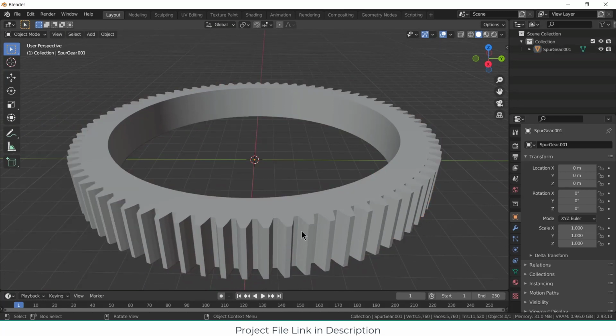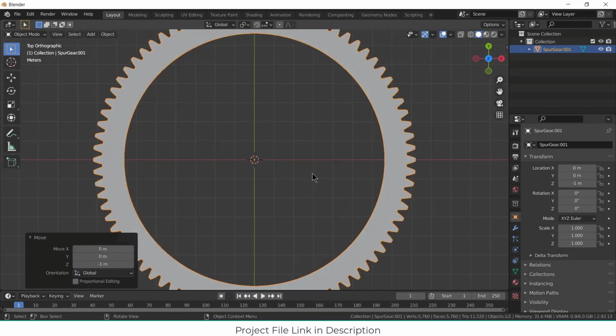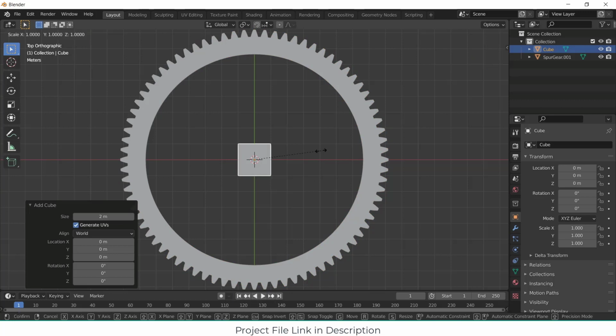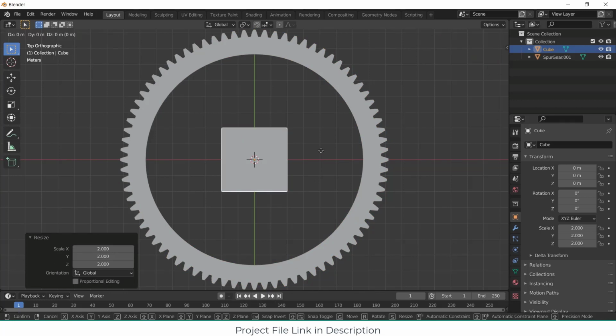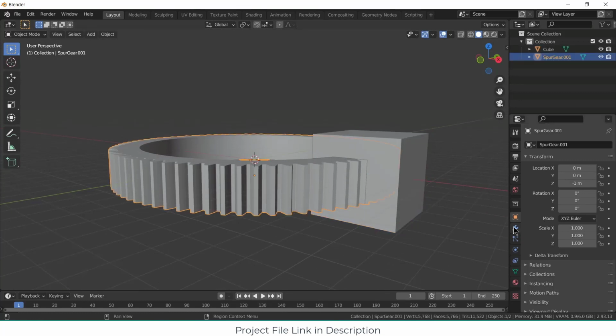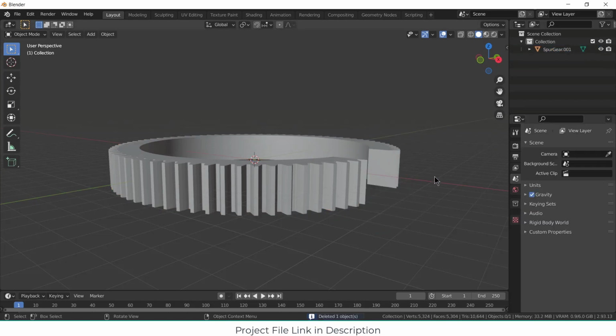After that, select this GZ-1. Press down on your numpad. Click on add mesh, click on cube. Press S 2 times, G, X and move it in this direction. Select this, go here and use boolean. Select the cube. Apply this modifier. Select this, press X and delete.